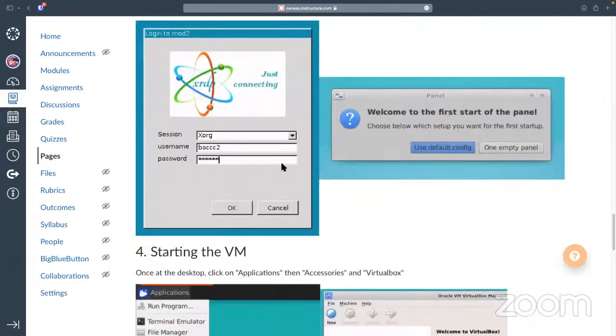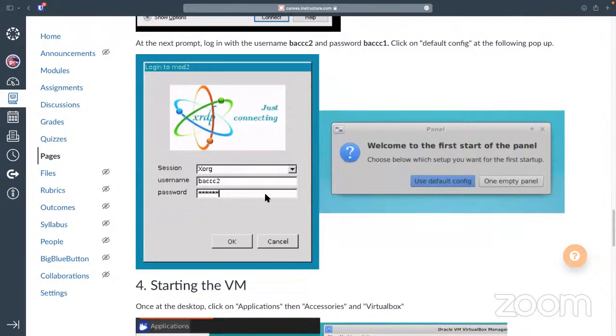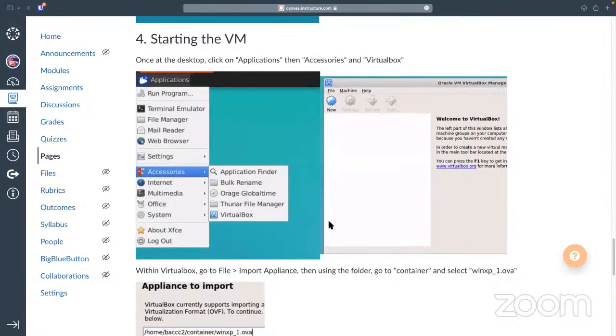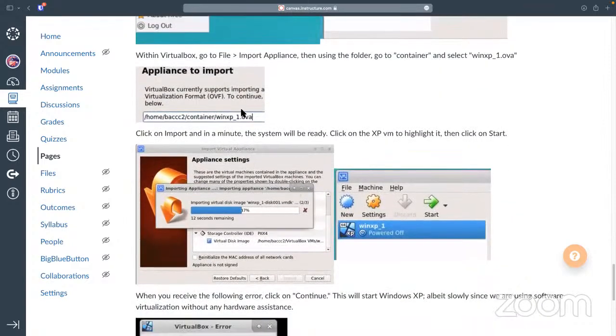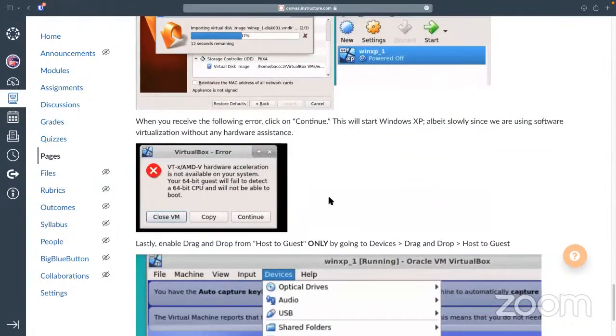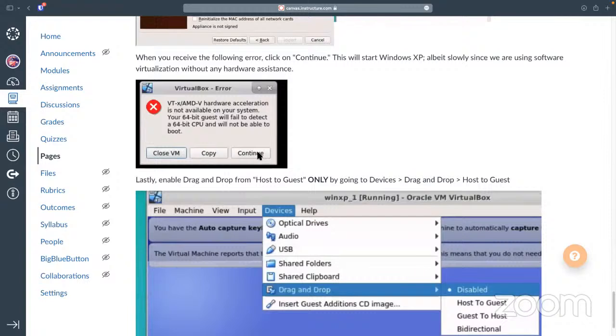You'll be prompted with something very similar to this. There's the username and password. You'll click on default config to get a GUI. Then you'll access VirtualBox. You'll import an OVA file. That will be an XP machine. You should get some error like this, but you should be able to hit continue. And you'll be welcomed into Windows.